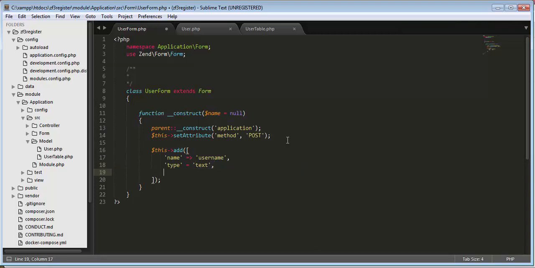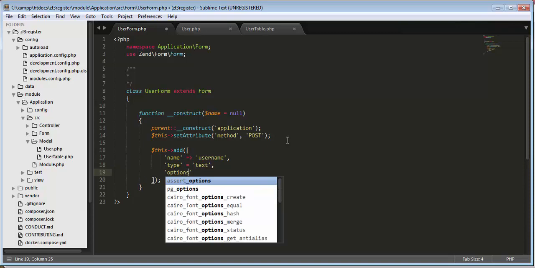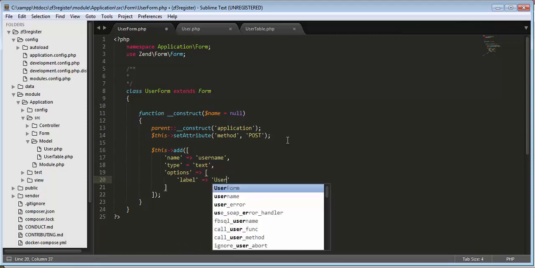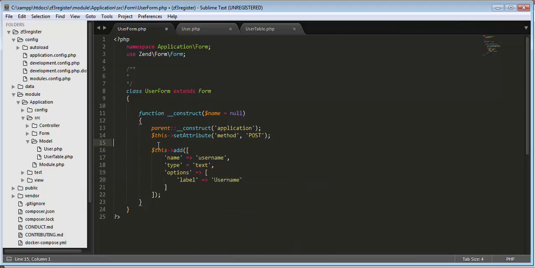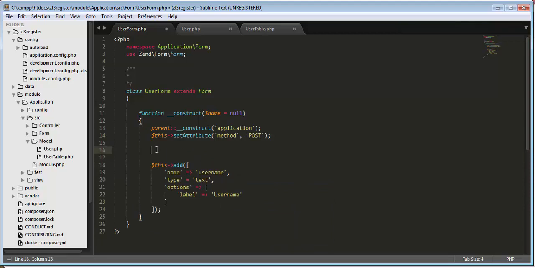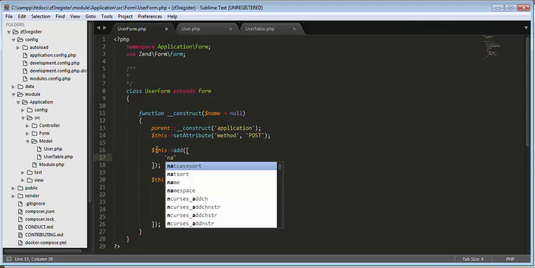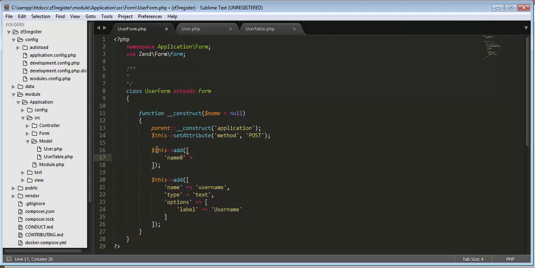Add ID. Name ID, and type will be hidden. Okay, so these names should be exactly the same. Here I have mentioned ID, username. These names should be exactly the same as whatever fields you have created inside your database tables. Next, I'll just copy.